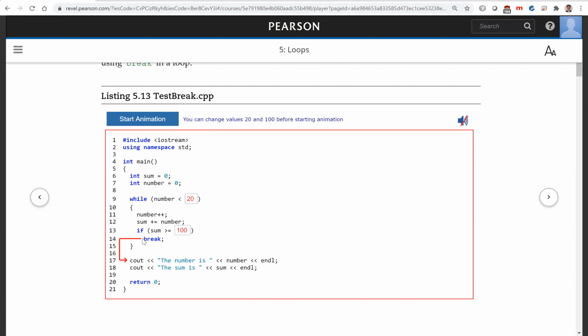So what is break? When break is executed, the loop is terminated. It exits the loop. So this is what break is for. Break is another way to exit the loop. So there are two ways to exit the loop now. When this condition is false, the loop is finished. Or when this condition is true and this break is executed.